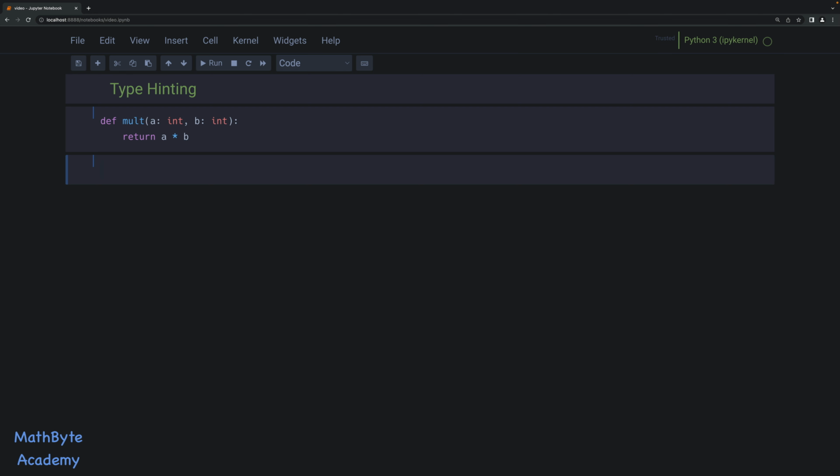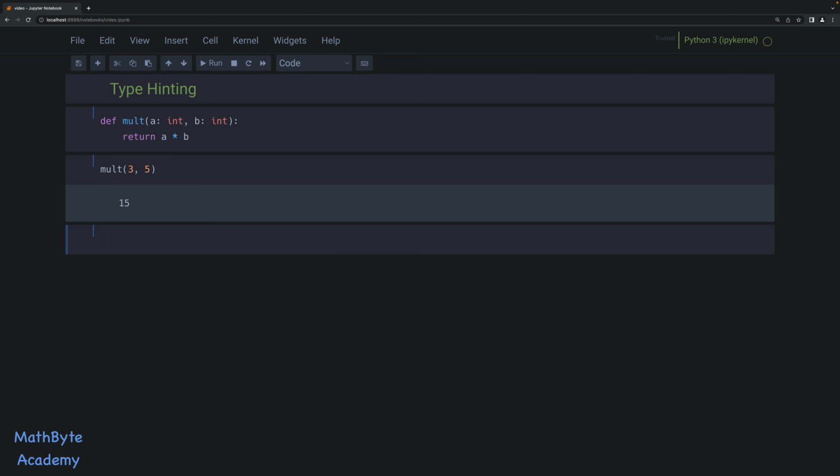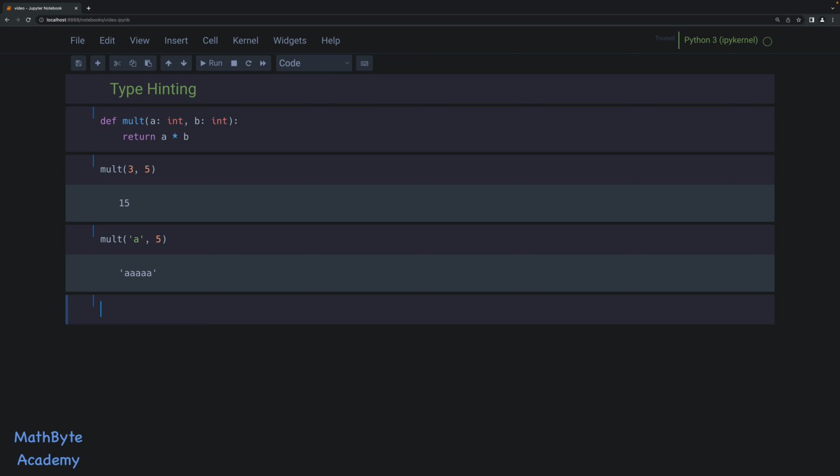So, according to the type hints, when we call mult, we really should be passing in integers, and that works just fine. However, what happens if I try and pass in, let's say, a string and an integer? We know that strings and integers can be multiplied with each other. But according to the type hinting, we're saying, no, a should be an integer, yet I'm passing a string. What happens? Absolutely nothing. The code runs just fine.